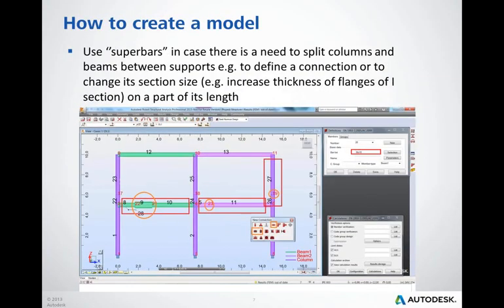In case a beam or a column is built from a chain of smaller elements, you should define, as we named it, superbars. This is also valid when you divide a beam or a column into smaller parts to create connections, or when there is a change in the section along a beam or a column.